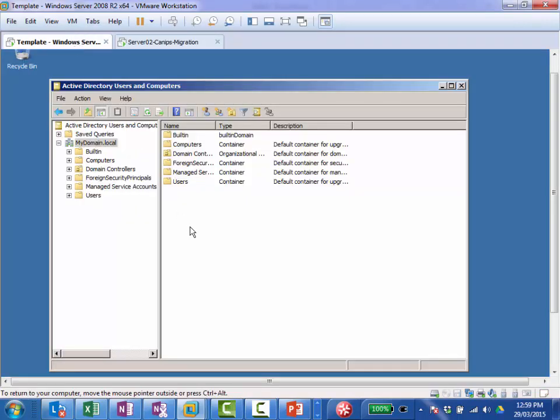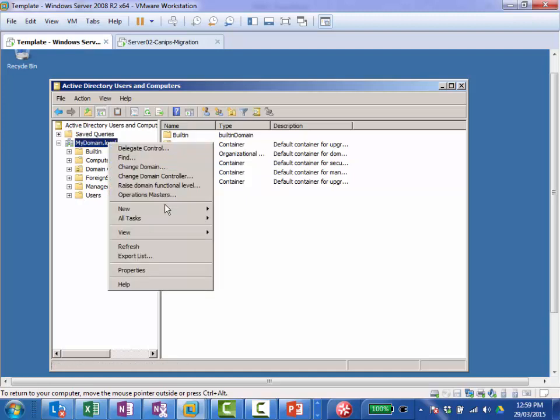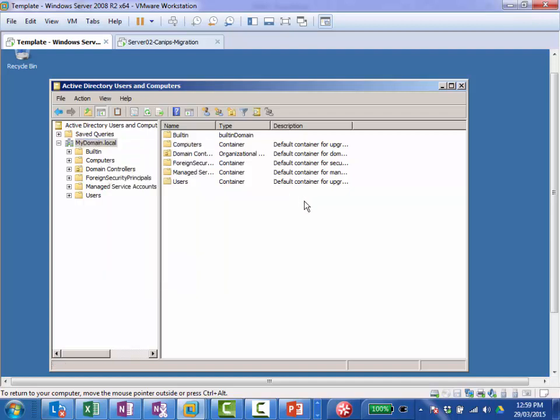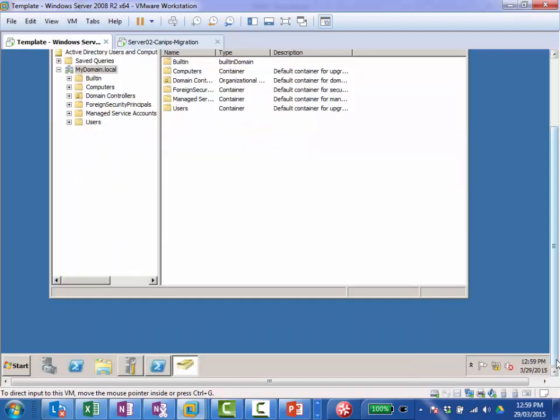But anyway, first of all, where are the domain-wide roles? In ADUC, the 3 domain-wide roles are in operations masters. Now the 2 forest-wide roles, where are they? First forest-wide role is domain naming master. Let's go with the easier one. Domain naming master is in domains and trusts.